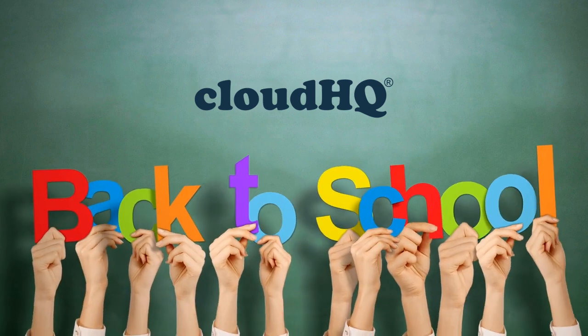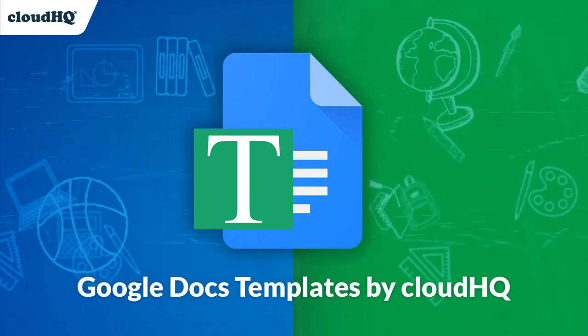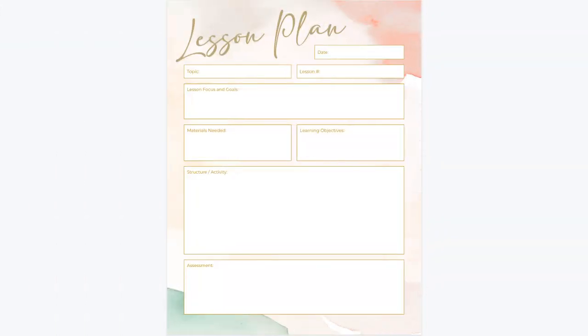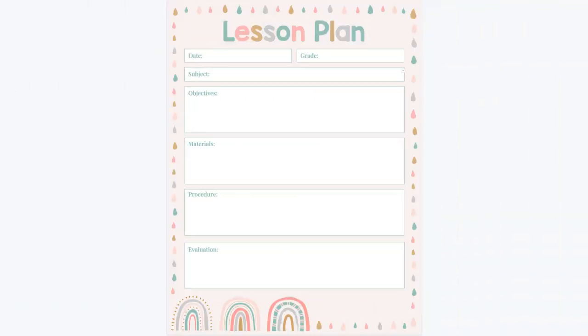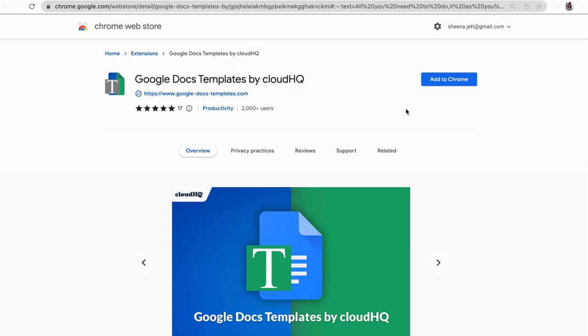With a new school year just around the corner, Google Docs Templates by Cloud HQ makes it easier than ever to gear up for students. This app is loaded with lesson plan templates for teachers and other free resources that'll make going back to school a breeze. Not sure where to start? Just install the app from the Google Chrome Web Store.